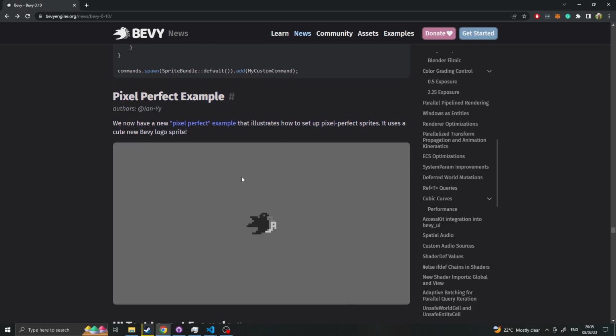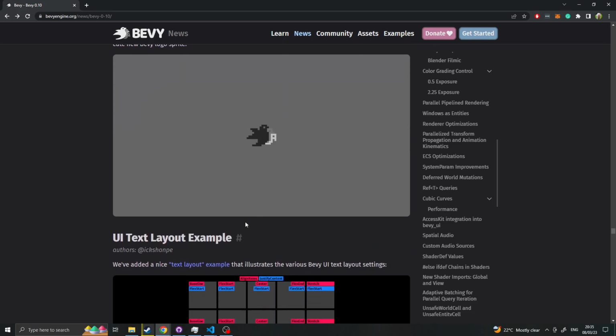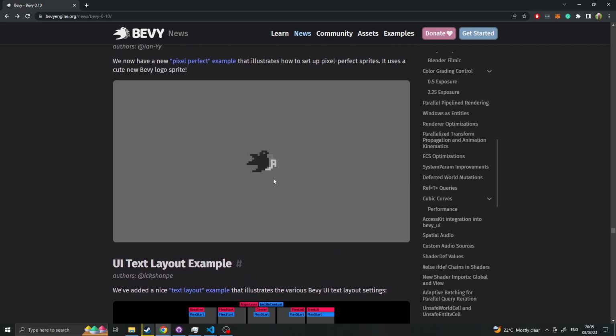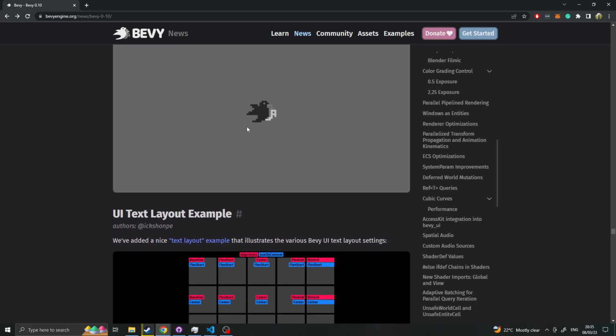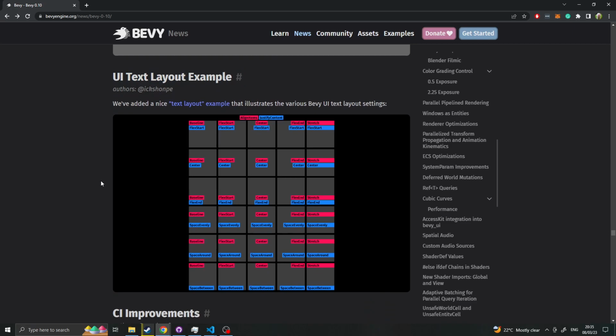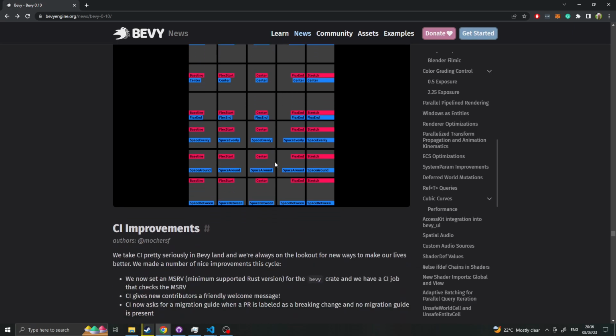These are some new examples that Bevy's added, like perfect pixels, and what I like the most, I want to comment on the absolutely adorable pixel art Bevy logo. But anyway, onto the UI layout example. This shows all the different ways that the Flexbox works, with a specific alignment and a specific justification content. It shows you how that will end up filling inside the Flexbox, which is just amazing.